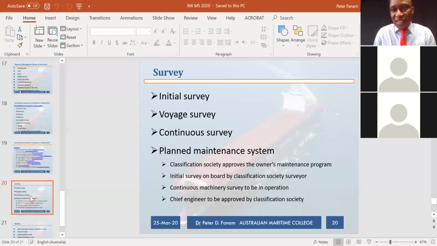The last point for us is about survey. A survey is carried out on vessels to make sure that the vessels are safe for the operation in which they are to undertake. Because vessels operate in a hostile environment, they are working in rough and bad weather. And if you build a new ship, that new ship will not be in that good condition.